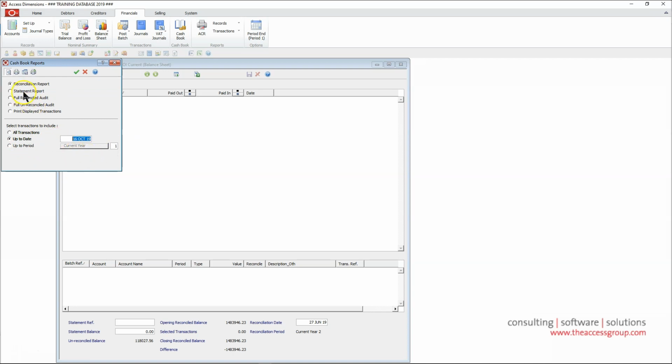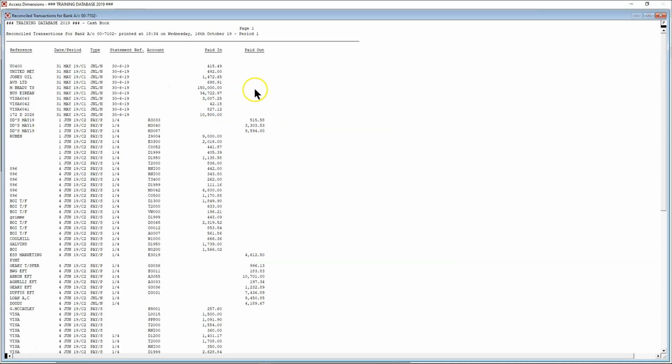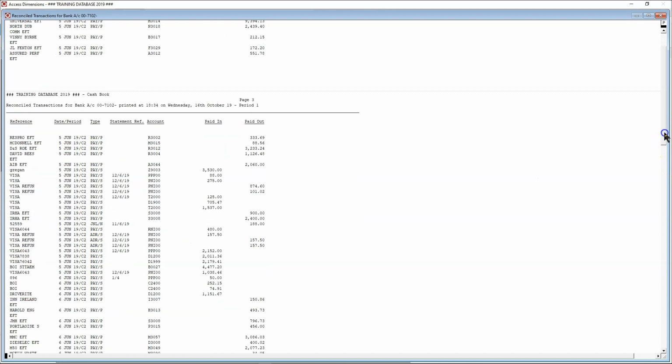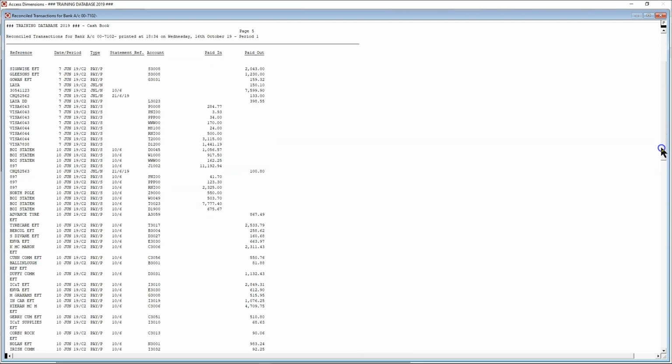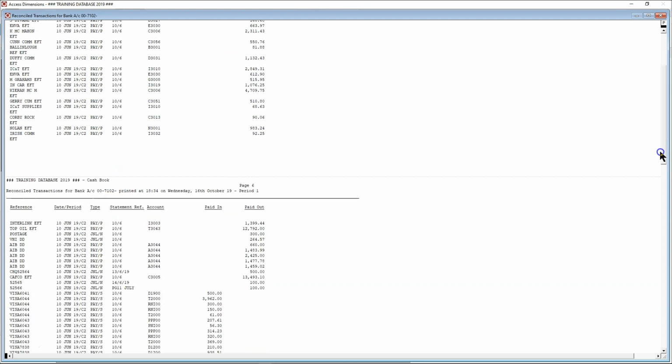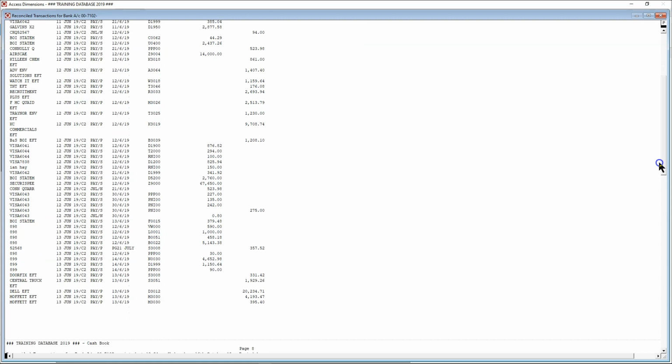There are other reports available, such as the statement report, in which case I can enter a statement reference, and the full reconciled audit, which is the sum of all transactions ever reconciled on this database, showing me those transactions, the reference that was used on them, and the date and period they were entered. So you can see there's a lot of inconsistency as far as the reconciliation reference that was used in those transactions. So again, try and get into the habit of being consistent with your references on the reconciliation side of things.